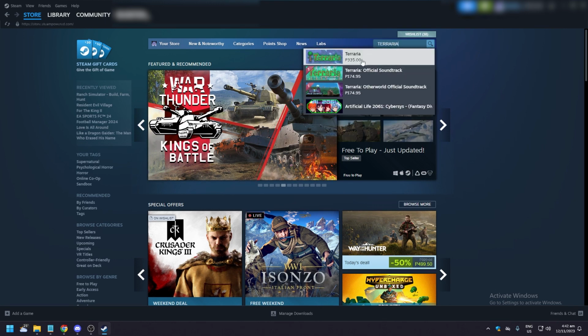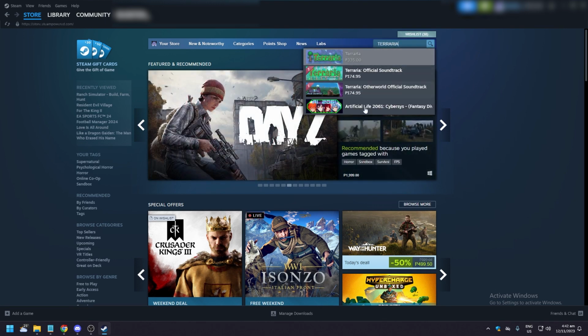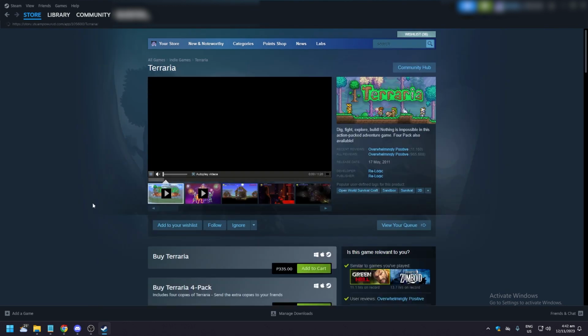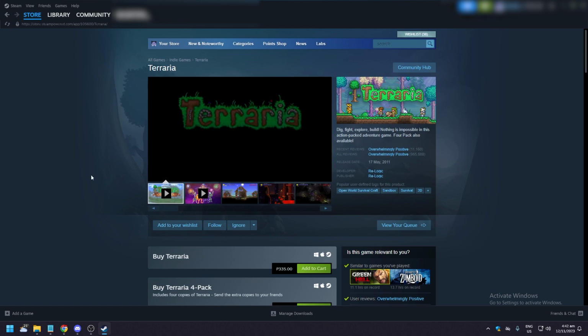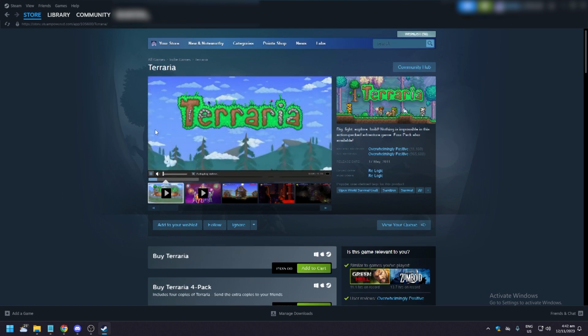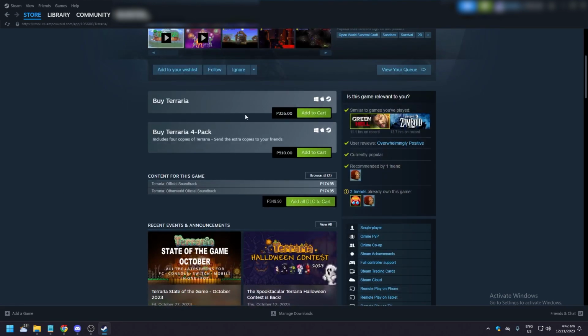And as you can see, it's going to show up. There are a few options here, but click on the first one. After this, you're going to be brought to the Terraria page, and you need to scroll down a bit and click on add to cart by buying Terraria.